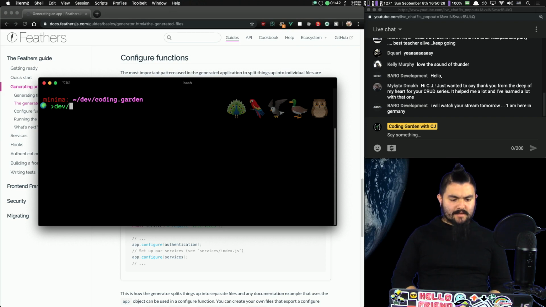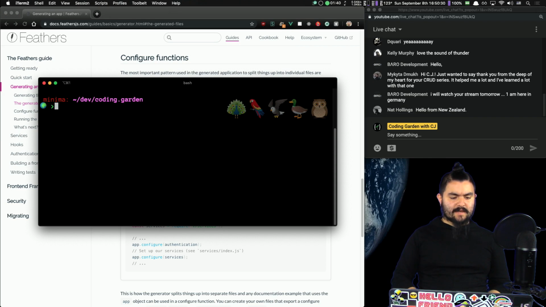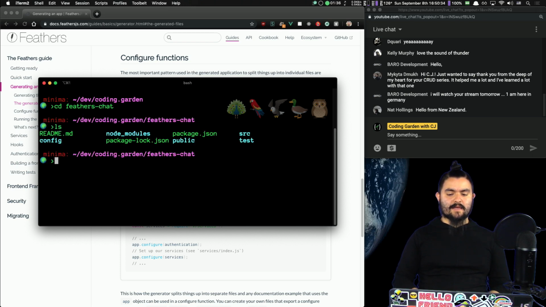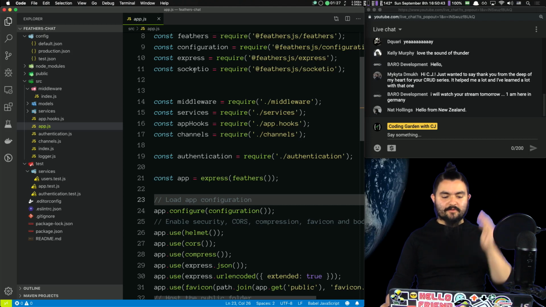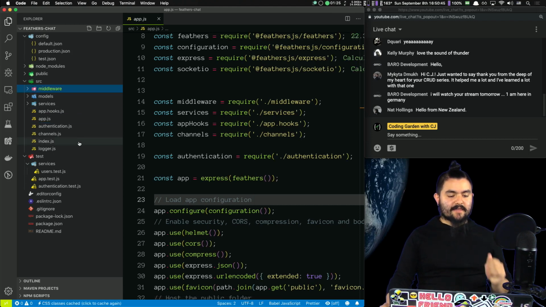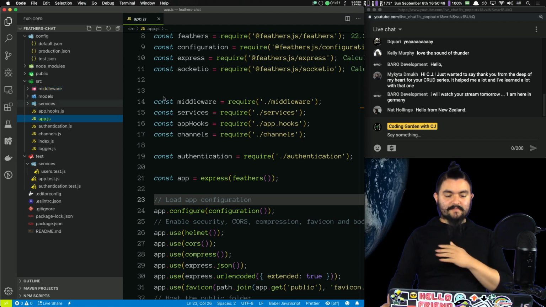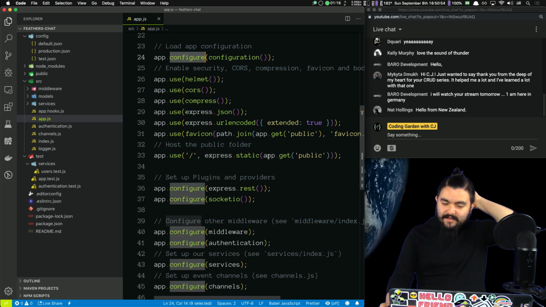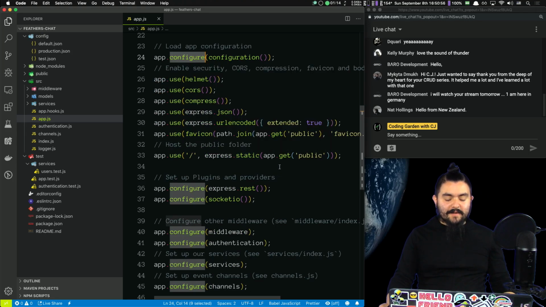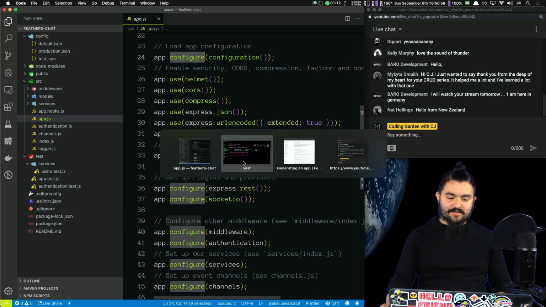So, I believe we made a directory called Feathers Chat. And this is where we are. Let's open it up with code. We basically just generated the app. We talked through what all of this stuff is. And the next thing is I'm going to talk about the configure function, which is what we see all over the place. Now I'm contemplating writing my own little version of a configure function to show how that's working.